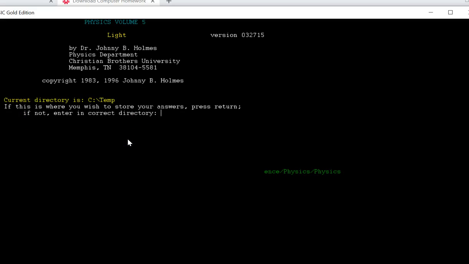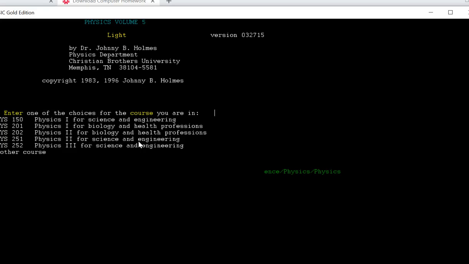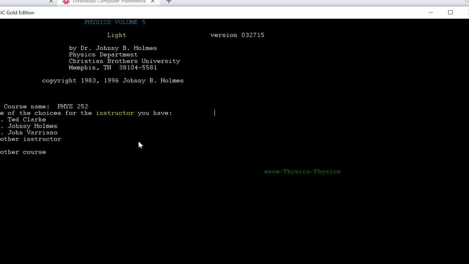Now, it's going to ask you, where do you want to store your answers? And by default, it's going to tell you the folder that you're in. See right there, C:/temp. Just hit return right here. This is so you store your scores in a file in the same folder. That's why I want you to create a special folder. So I'm just going to hit enter. Then it's going to ask you what course are you in. It doesn't really matter what you hit as long as you hit a valid key. But I'm going to hit E. Who's your instructor? V, me.